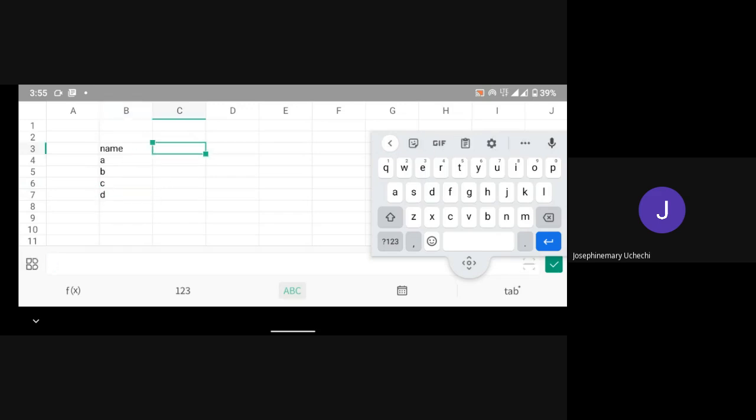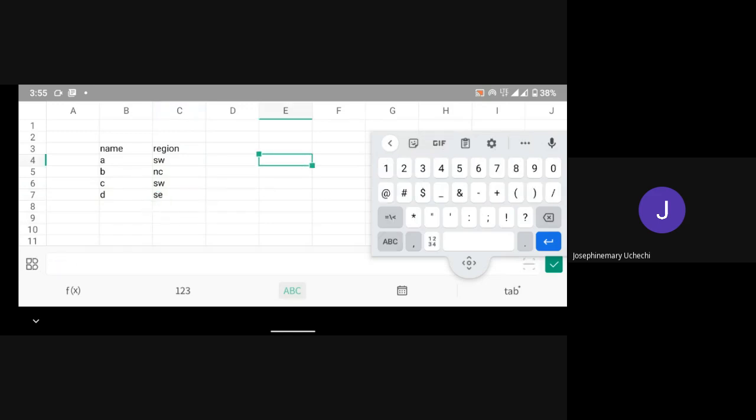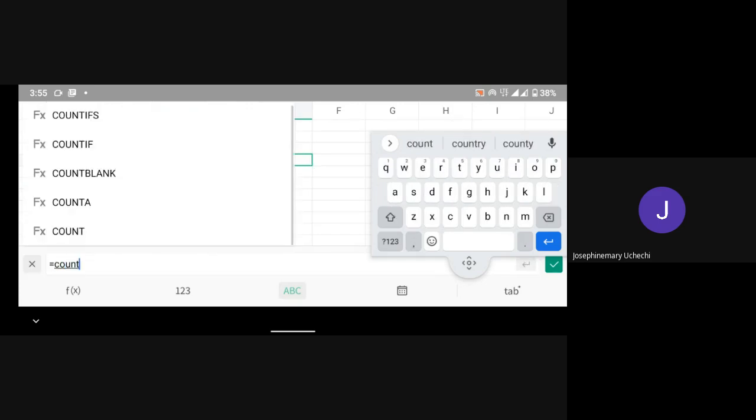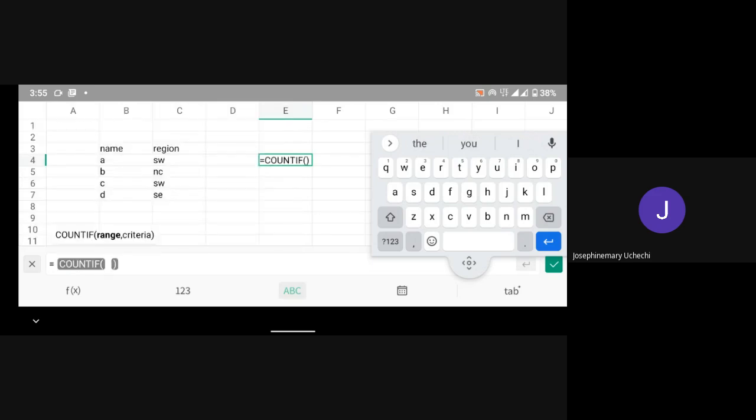Okay, so let me see. This is the region. So we have Southwest. Okay, let's say we have North Central. We have Southwest, and we have Southeast. So how many people are from Southwest? Let's do count if. So I say equals to count if.